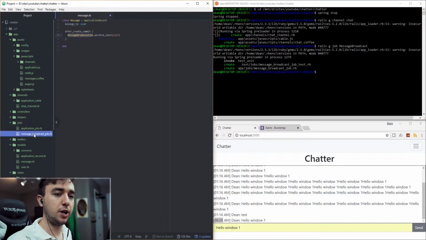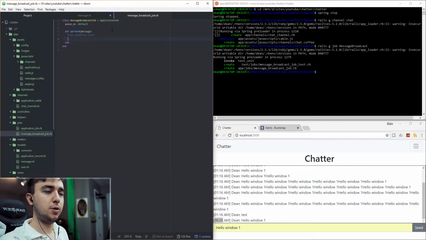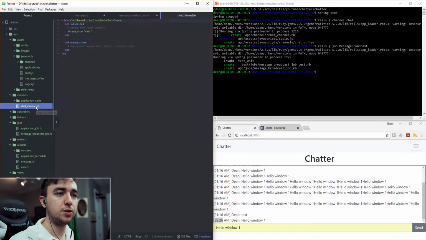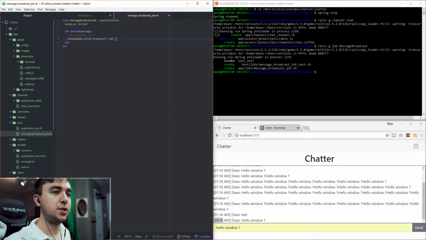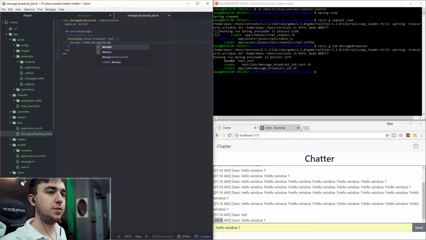So let's come into our jobs folder and our message broadcast job, and let's mess around with this a bit. To start, we can leave the queue as default. That's fine. Let's change the def perform to get rid of this args, and instead we'll just say message. We can then, inside of this, do an ActionCable call to the server and broadcast method. We'll broadcast to the chat channel, which, if you'll remember from our channels.rb, we're actually streaming from the chat channel. So we're broadcasting to a channel that we're streaming to, and then inside of that we just want to say message, and we want to render the message.